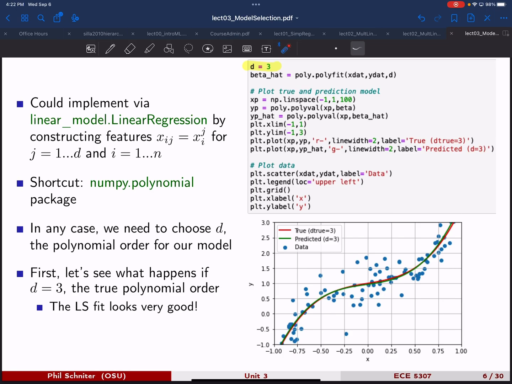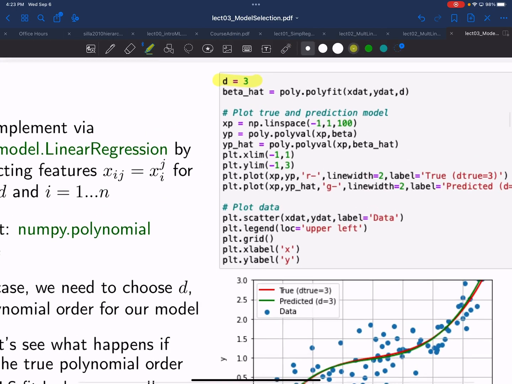Okay, so now how did we do this? Well, we could have used the linear regression methodology from scikit-learn that we learned about in the last unit. If we wanted to do that, we would have had to manually construct our features. Or actually, scikit-learn also has some routines to do this polynomial expansion. But we are going to just keep using the NumPy polynomial package, which is convenient for generating these curves, but also it can do the least squares fitting as well.